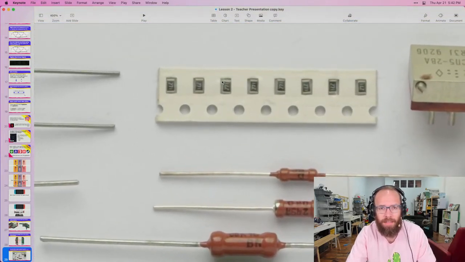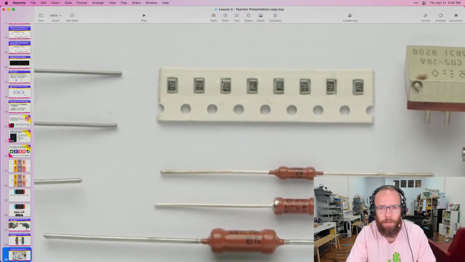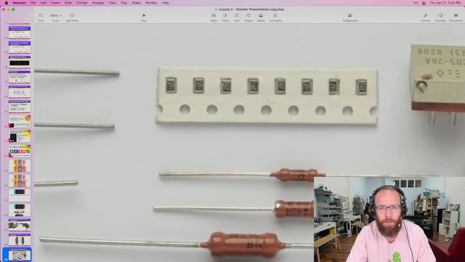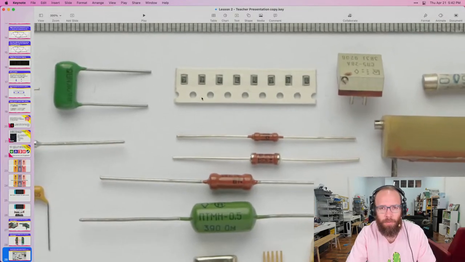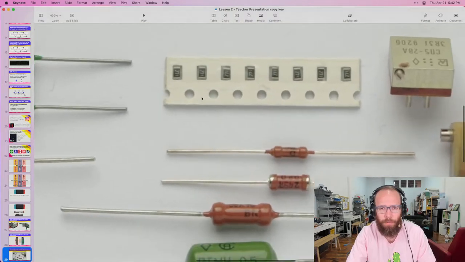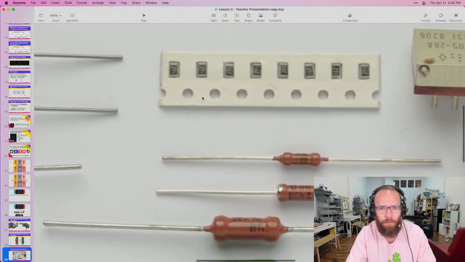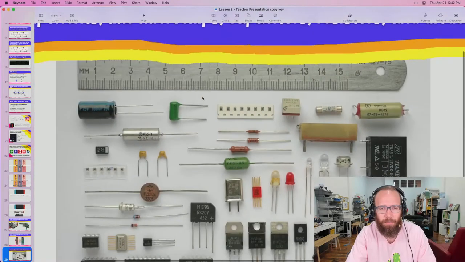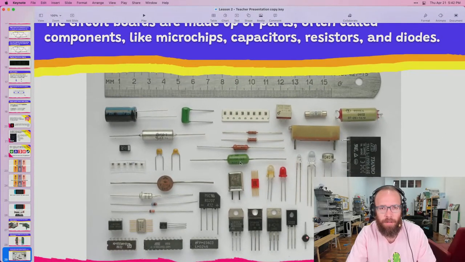Those might be little LEDs. I don't know what those are. Those might be surface-mounted LEDs. I'm not sure what those are. Or surface-mounted transistors or surface-mounted... Oh, those are probably surface-mounted resistors now that I see it. These are resistors right here.